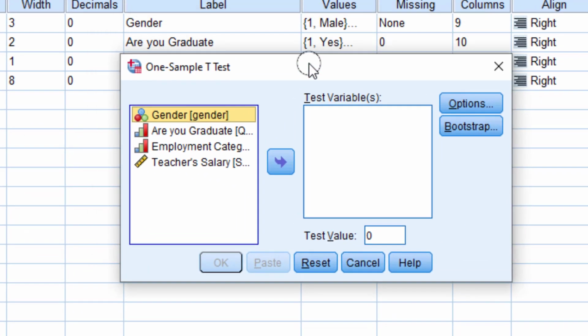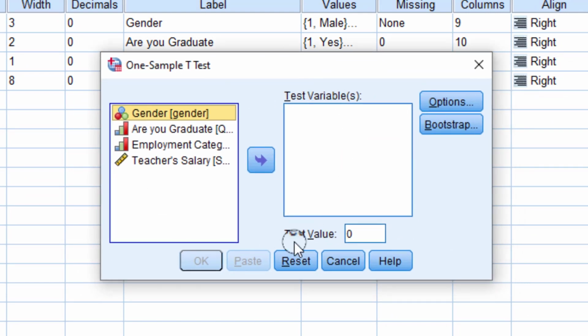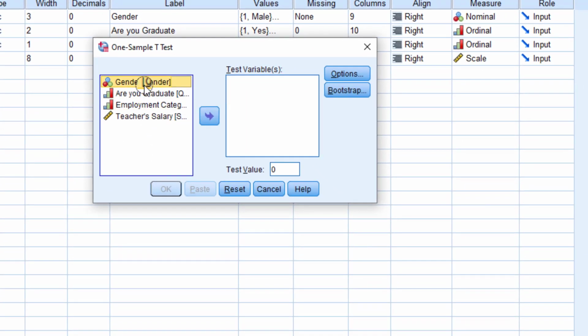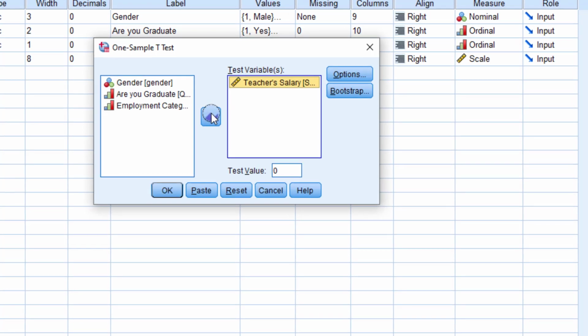You can see the small window. In this window, there are two small boxes. On the left side, all the variables listed in the variable view appear, and on the right side the test variable box is empty. Out of four variables, the studied variable in our situation is teachers' salary, because we are going to compare the actual teachers' salary with the claimed teachers' salary. So I'm going to select teachers' salary and move it into the test variable box.